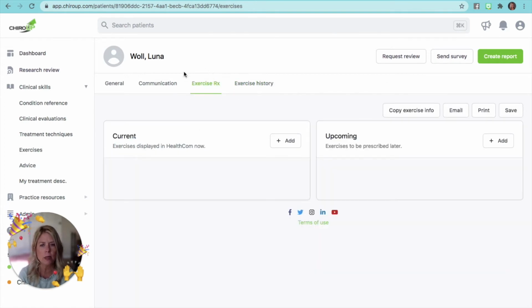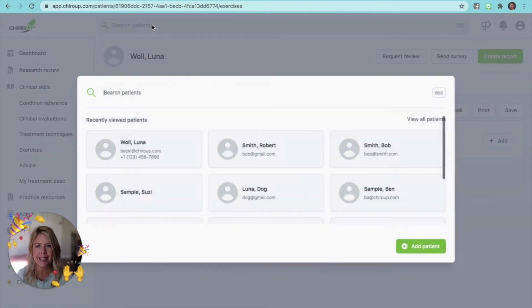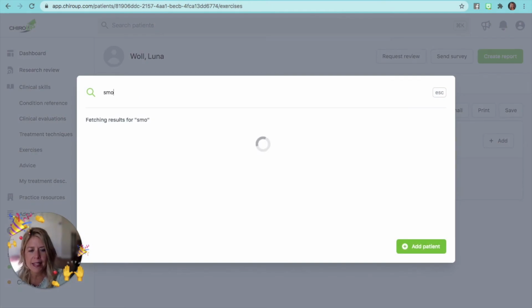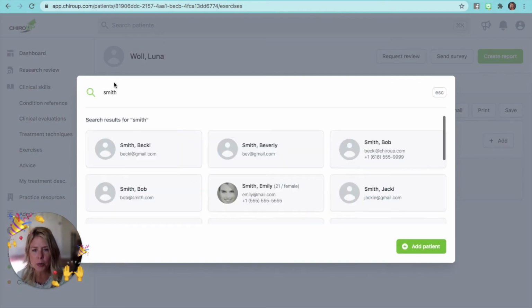Exercise prescriptions. Whoops, let me do this now. I pulled up somebody that doesn't have anything in their prescriptions.